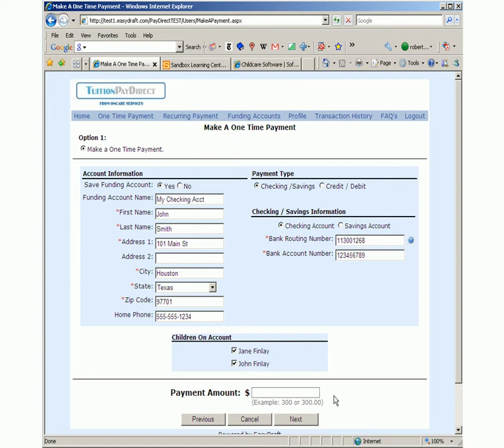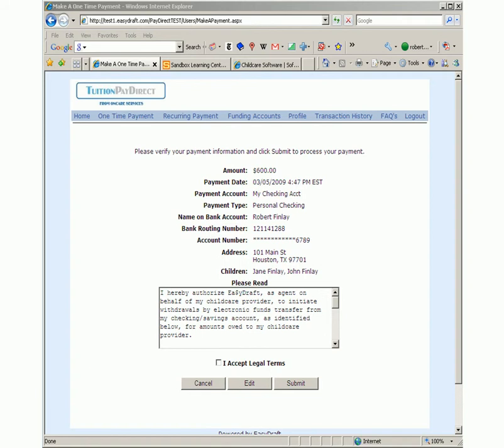This makes it possible for the child care provider to associate payments to the correct family account, even if the payment is made by an aunt, uncle, or grandparent. Lastly, I'll add the amount of this payment and click Next. The confirmation page lets parents validate the information they input and submit for payment.